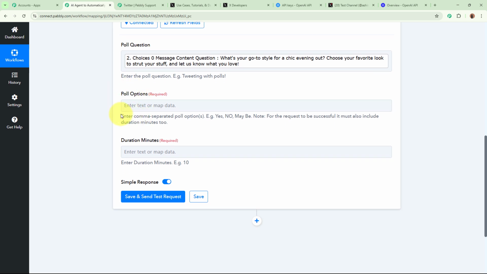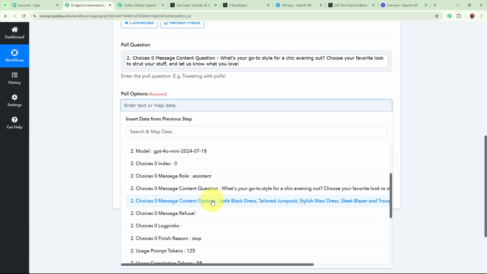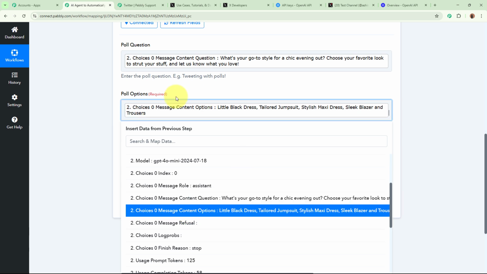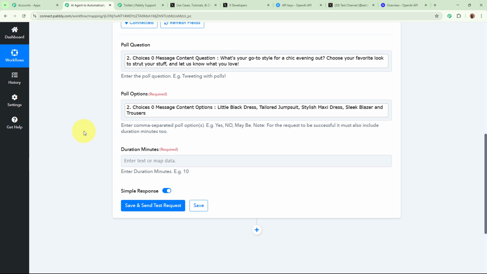For the options, it says enter the comma separated poll options. That is why I've generated the options with comma separation. So I'm going to select the options over here from my previous response.